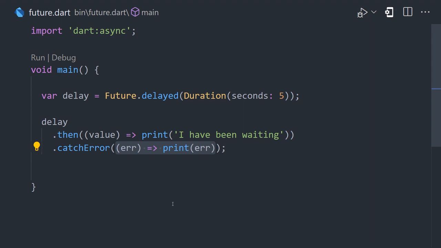So the bottom line here is that we have two mutually exclusive functions. The one inside of then will happen when it's a success. The one inside of catchError happens when it's an error. Only one of the functions will be called per future.